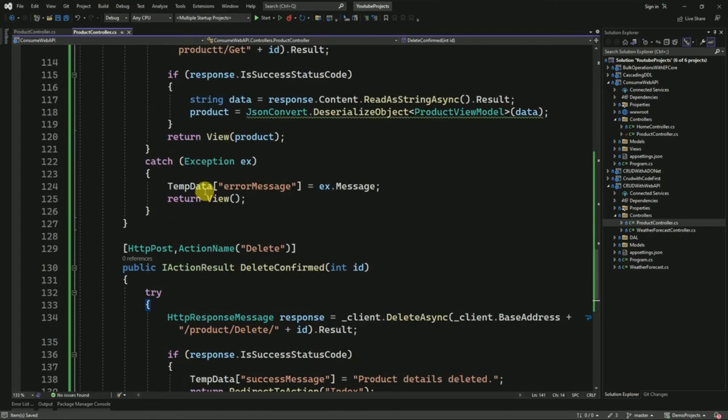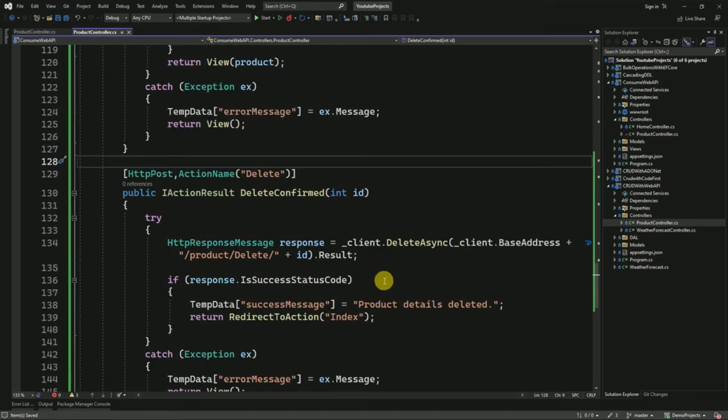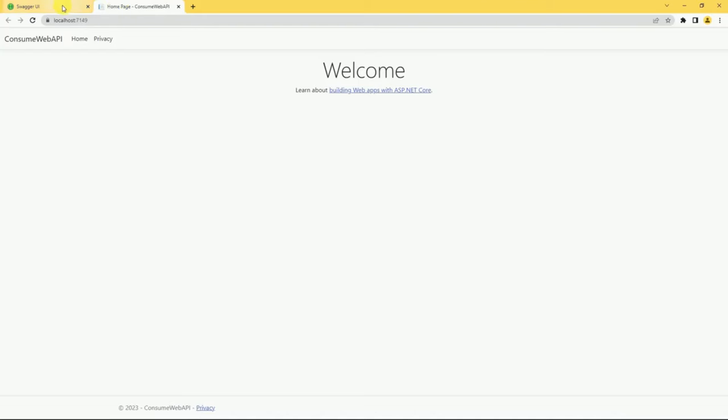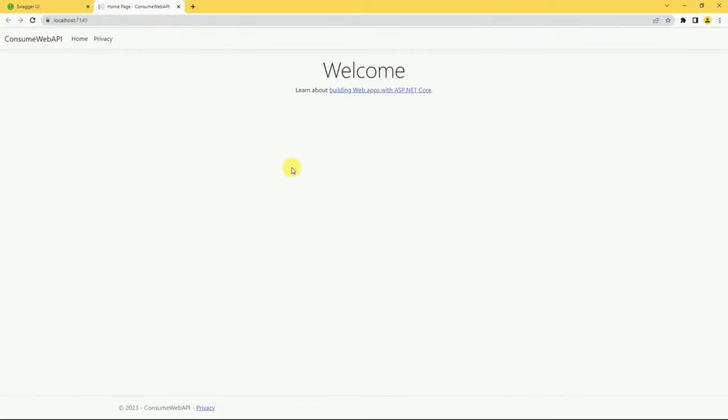So we have completed both get and post action methods, and we assigned the API base address along with the controller name and action method. I'll run the application now. Now our API and MVC application both are running. If you are not aware how to consume the web API, we have explained it in previous sessions. I'm going to call the product controller here.